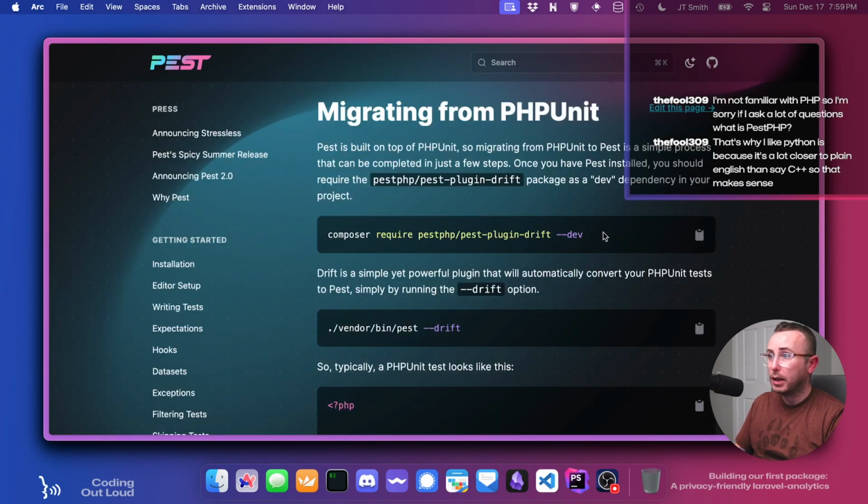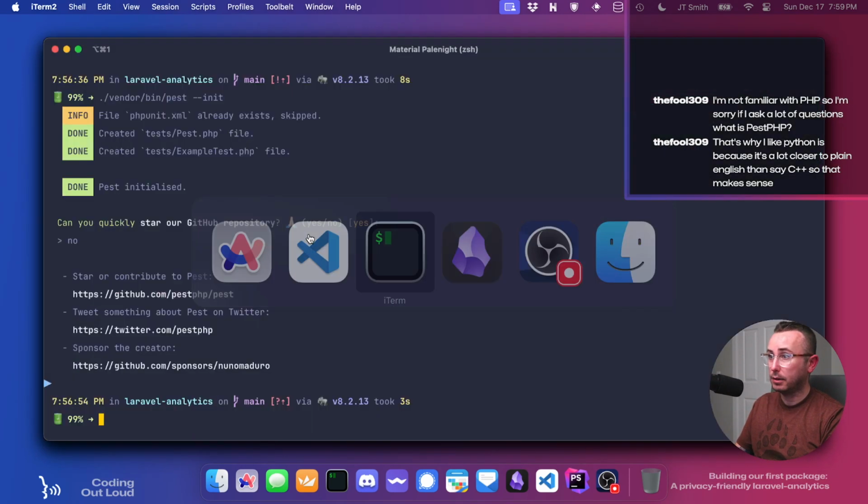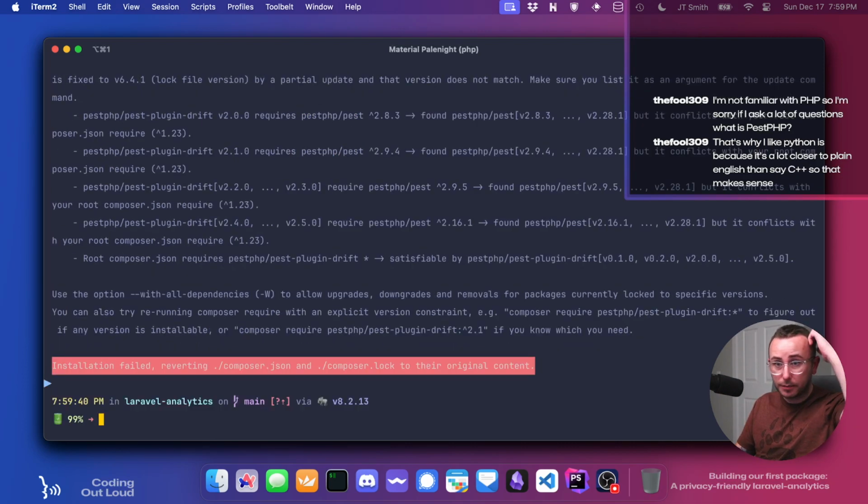Okay, so here we go. Pest is built on top of PHPUnit, right? So migrating from PHPUnit is a simple process, and we complete it in a few steps. So this is what we're going to do. We're going to install this package.